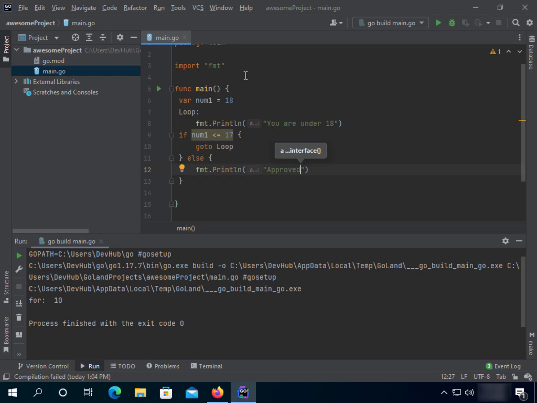Then we're going to say approved. So what we wanted to do here is that, for example, if someone enters 17, 15, 16, anything that equals 17 or less, it should go to loop, and in loop it's going to print you are under 18. Otherwise, it means they put in 18 or more, like 1900.